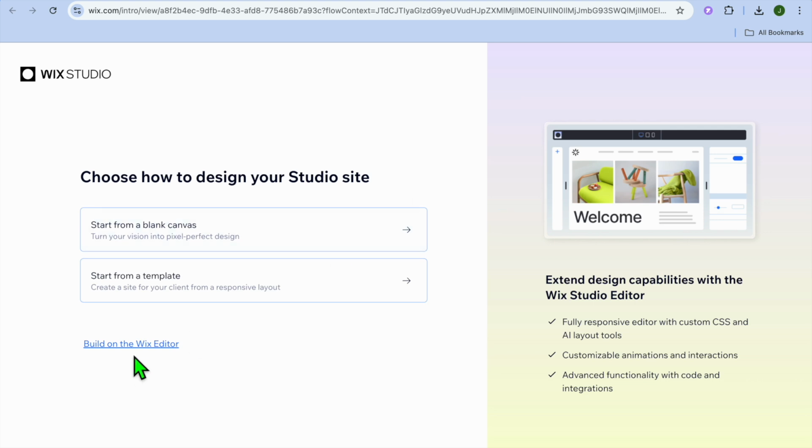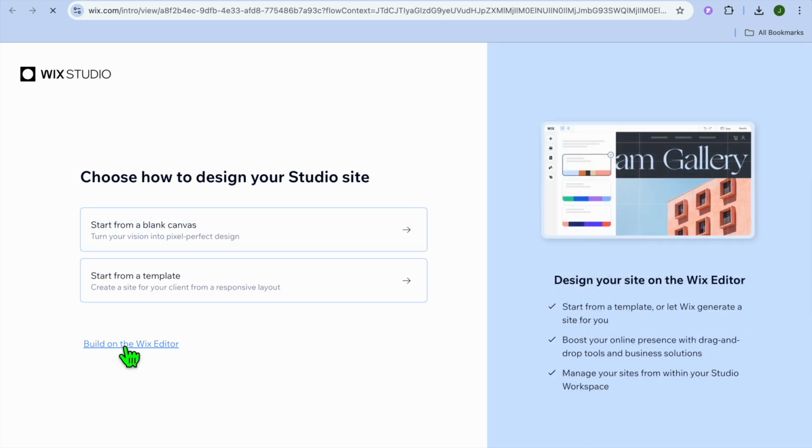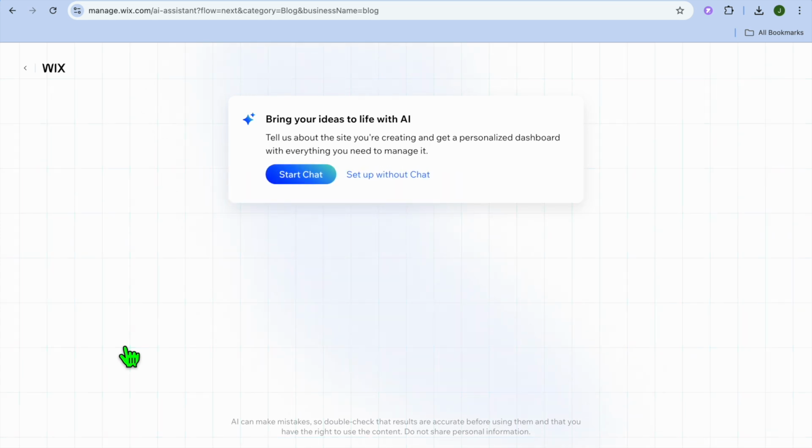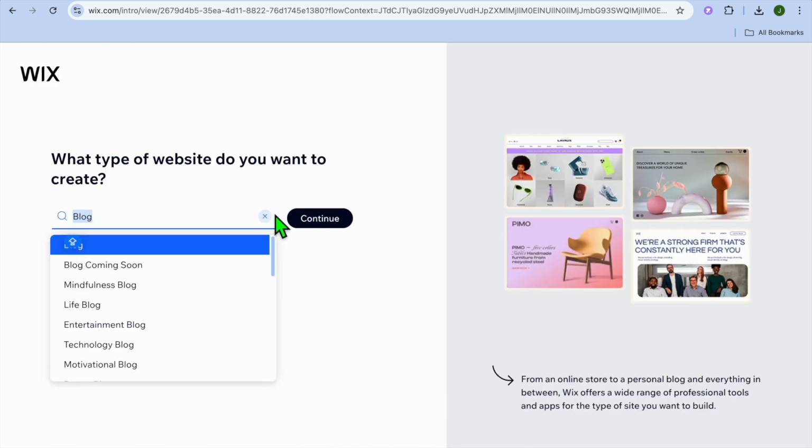Once you have created your account, you're going to tap on Build on the Wix editor. After doing that, you'll be redirected to this page. And from here, you could choose to use the Wix AI by tapping on Start Chat, but I would not recommend that if you're just getting started. So you're going to tap on Set Up Without Chat.